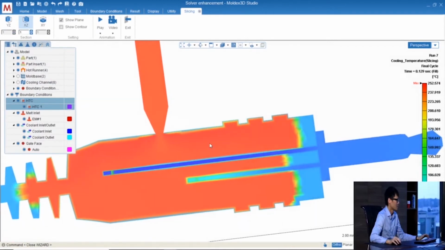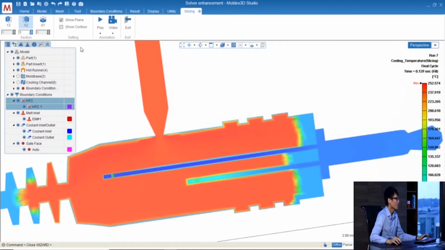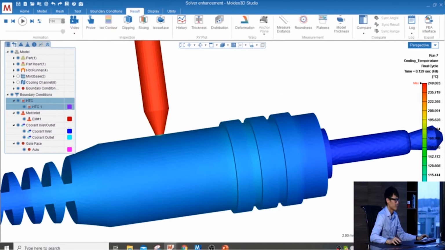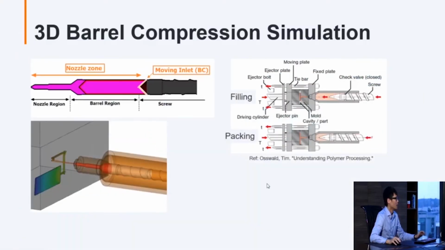You can see that there's almost no heat exchange. Okay. And the next one is that we can consider the barrel compression, the 3D barrel compression. To use this one, we need to create a model in Rhino.